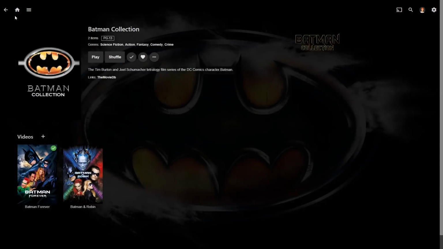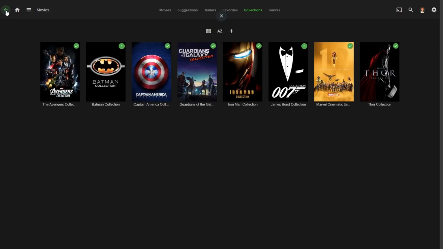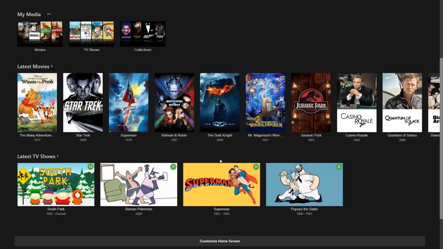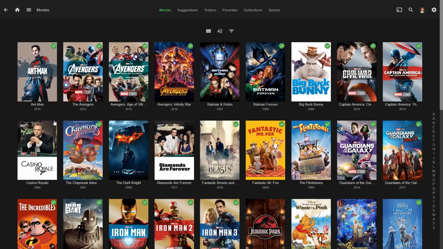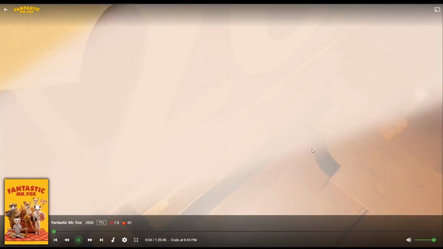Both have support for third-party add-ons. I'll leave links in the description for a full list of those. Both have apps for TVs, Xboxes, phones, iPads, etc. And finally, both have Chromecast support. Whew, I think that's about it.